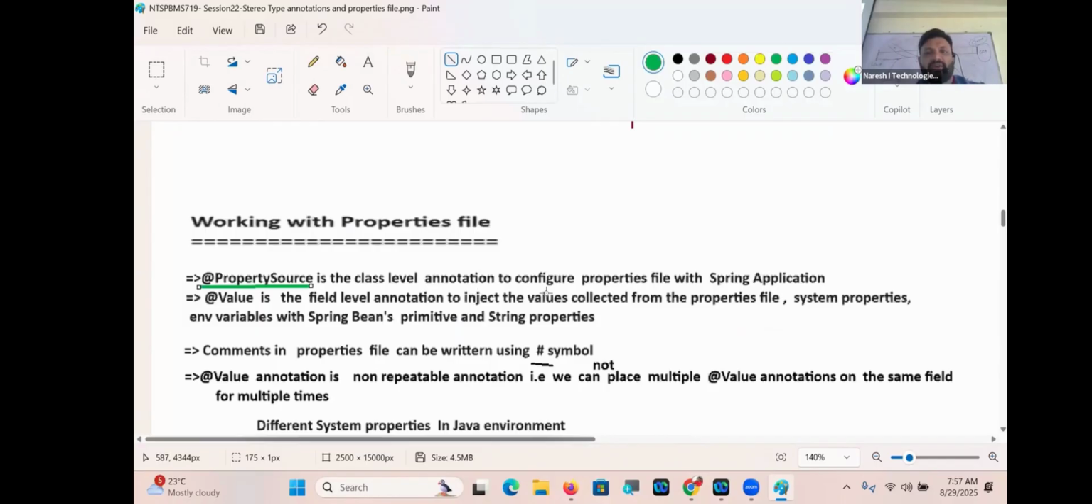To configure a property file with a Spring application. The @Value annotation is what, guys? A field-level annotation to inject the values collected from what? From a property file, system properties, or environment variables into Spring Beans, primitive and string properties. Come on, everyone, are you getting my point or not?